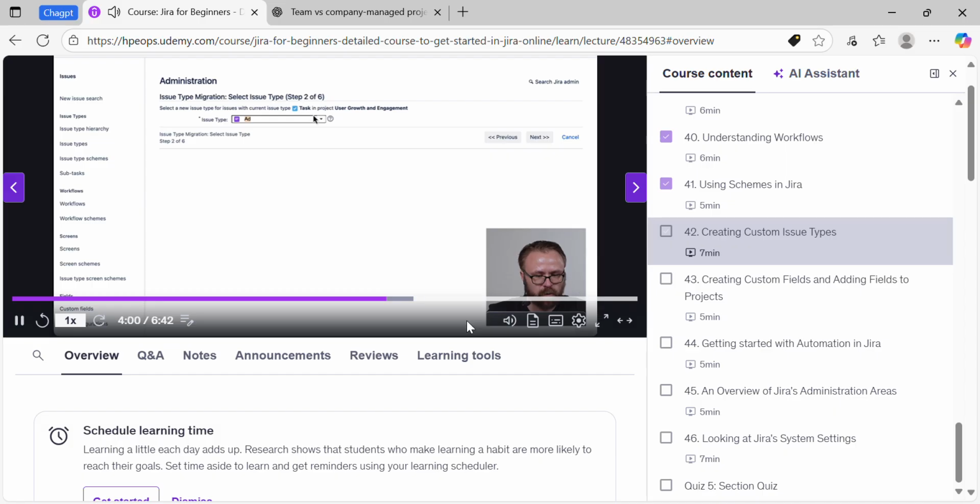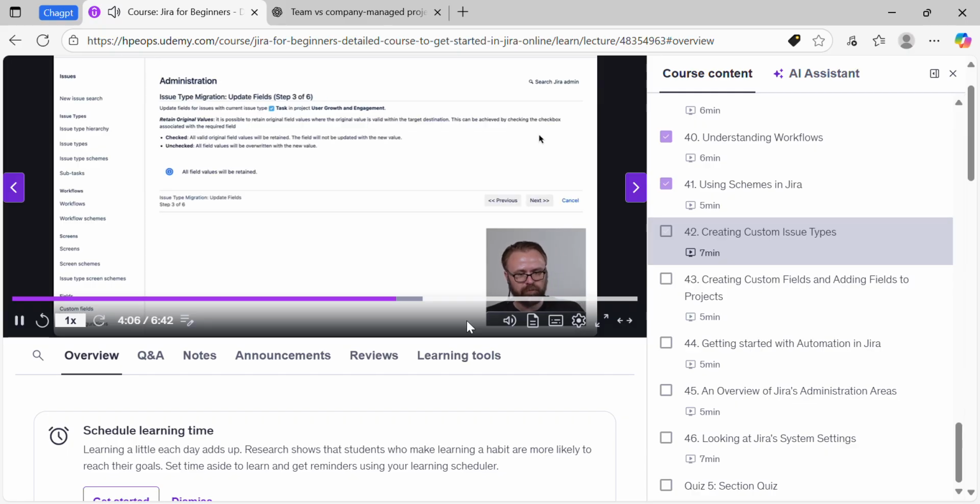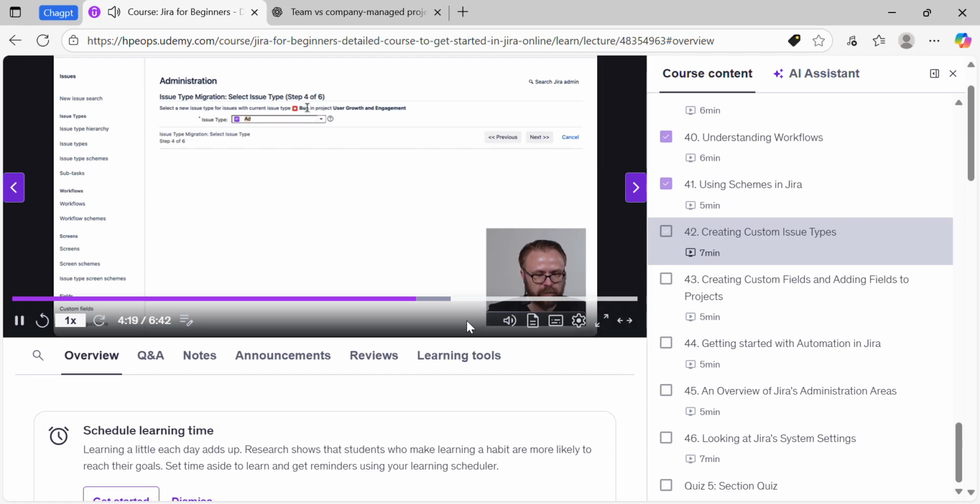So for the task, what do you want this to be? Let's say we want it to be a story instead. So that will convert any of those tasks into stories. And if there were any fields that were on the different issue types, those would show up here. We'd have to remap those as well. And now we're doing the same thing for the bug. So for the bug, let's say that's going to be an episode, right? Come in here and do that.